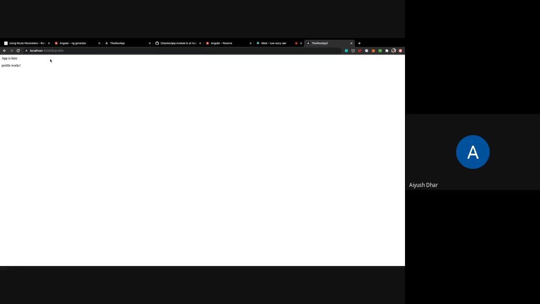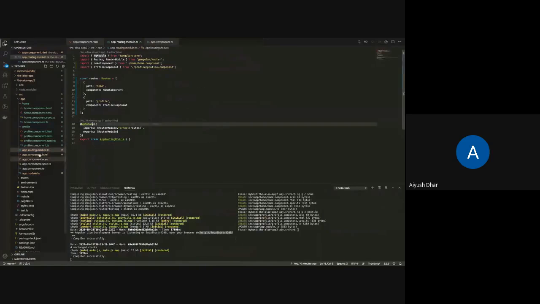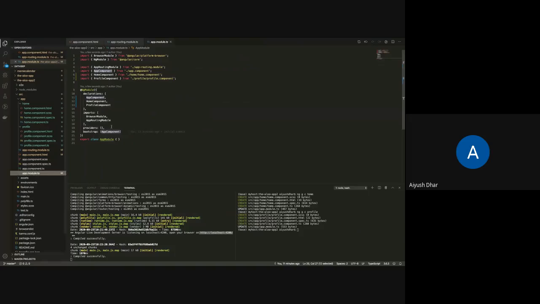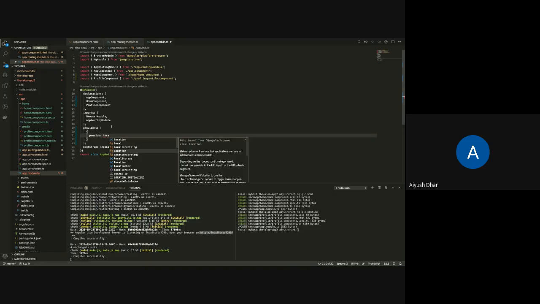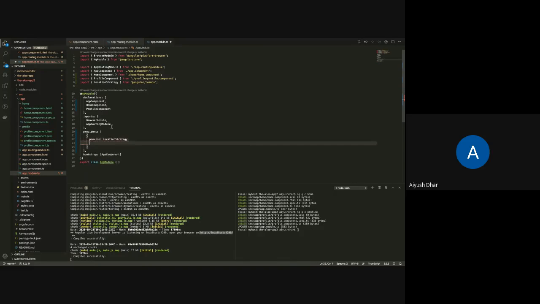What Angular does by default is skip the hash. You have to manually put it in. How do you do that? You come to app.module.ts and you have to provide a strategy for this to use. So you provide the location strategy, and this would be used with the hash.